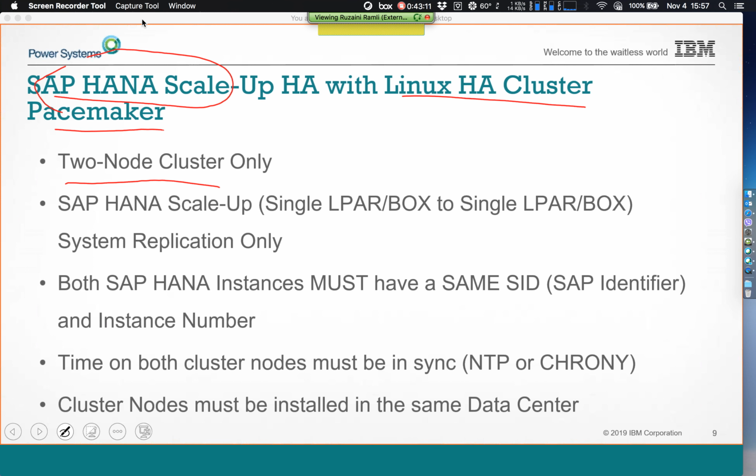Okay, so SAP HANA scale up. Okay, single box to a single box replication only. Basically, they are explaining the same thing. Okay. Next, number 3, as what I mentioned during my installation of SAP HANA DB just now on the previous demo, your node number 1 and node number 2 must have the same SID and instance number. Okay, this is a must. This is the rule of thumb.